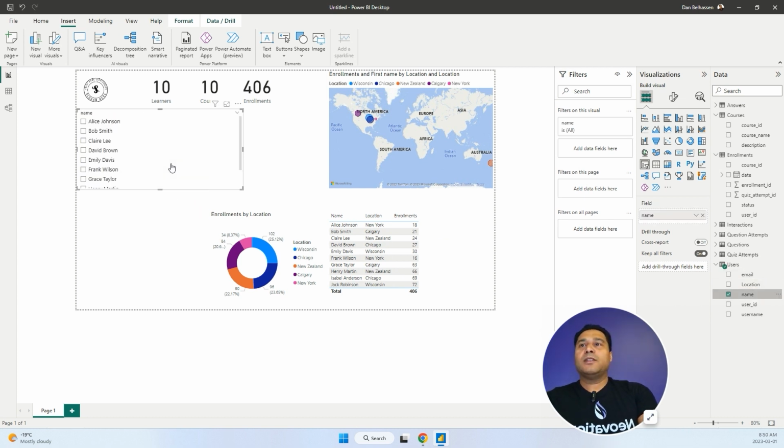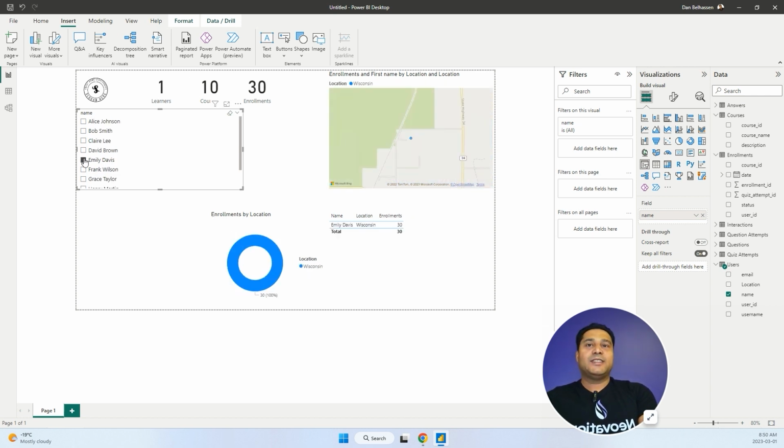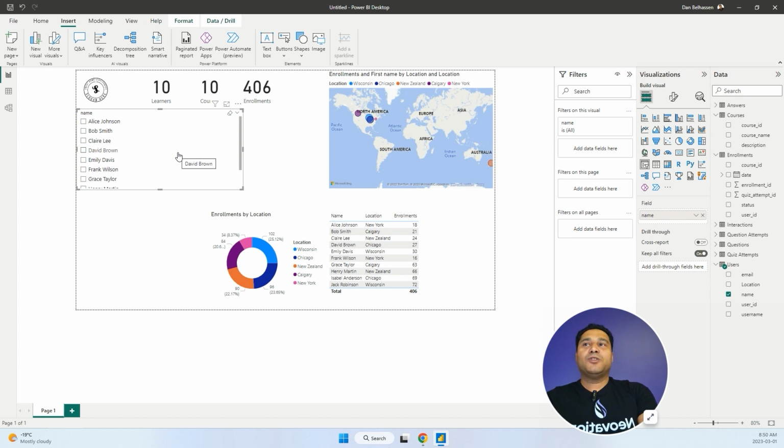So try that again. There we go. So we've got the learner's name here. And if I pick one of these names, it automatically will slice everything else to focus on this, right? This is cool. This is what we want, but I don't want to take this big space.